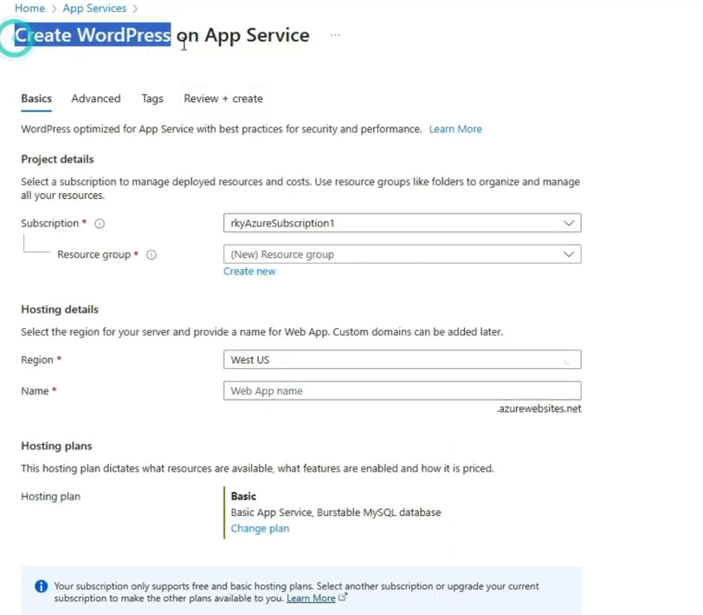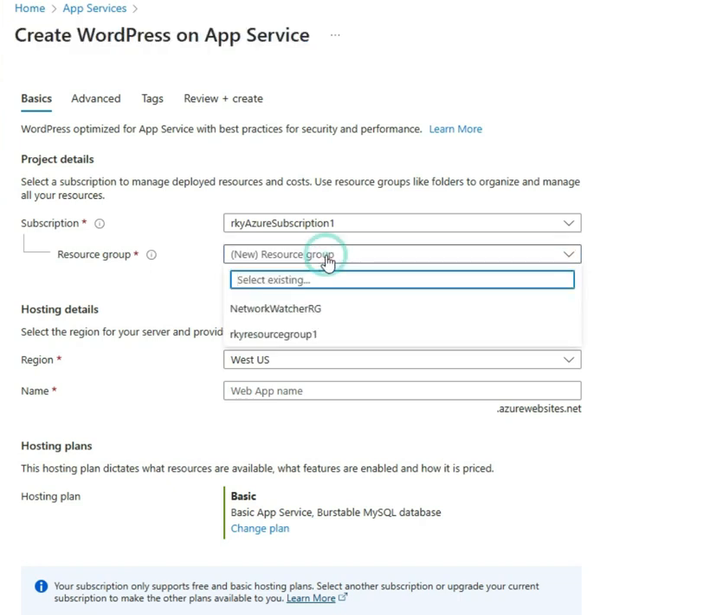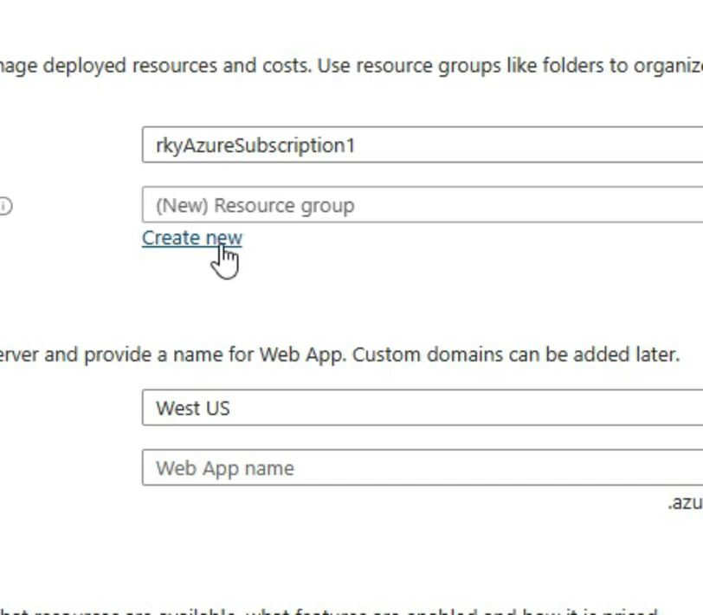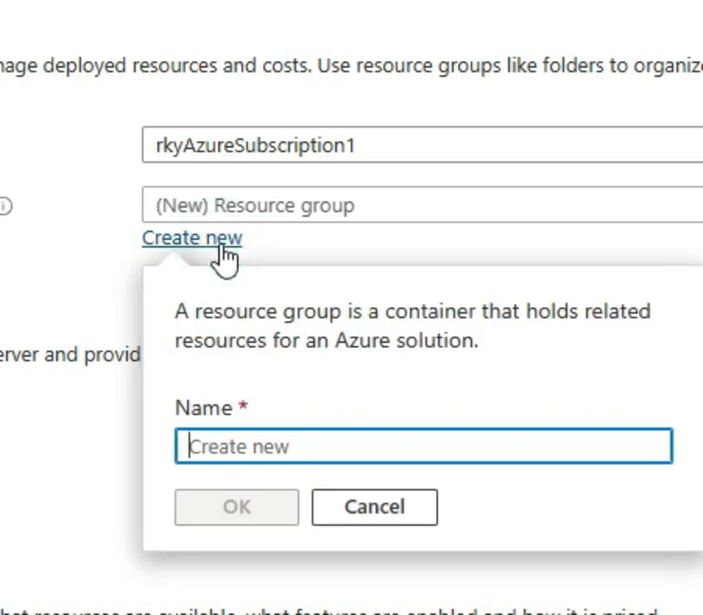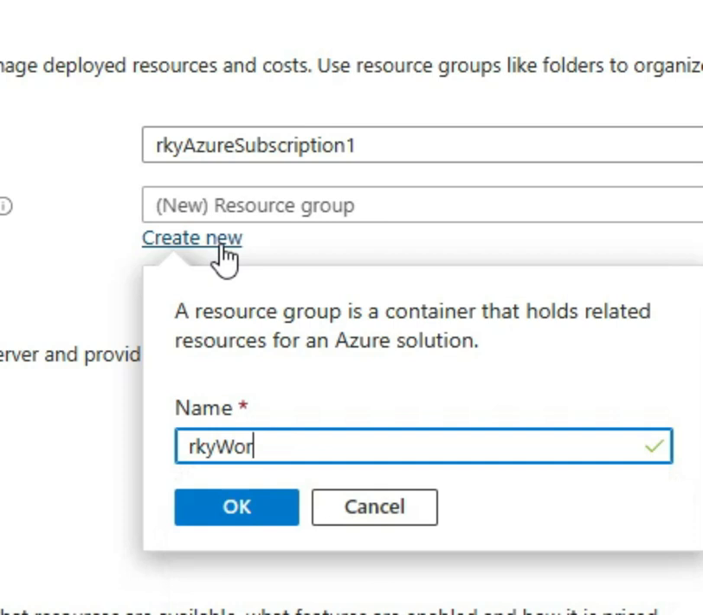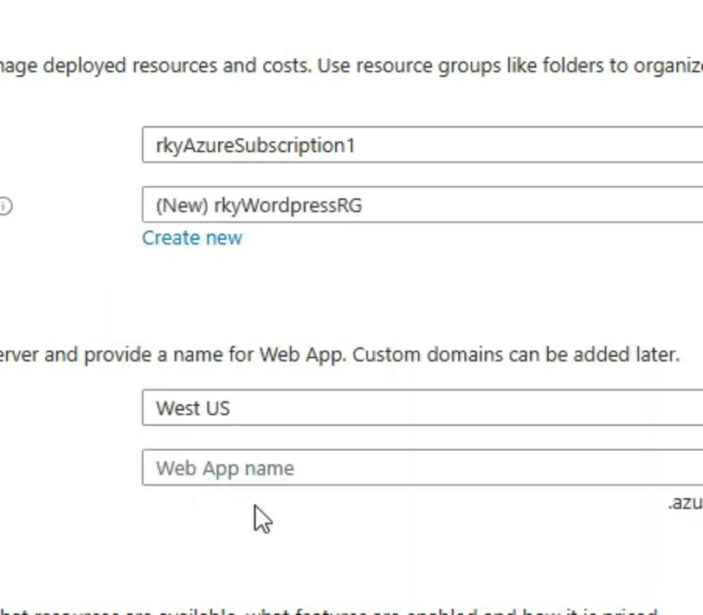So now we are on the page of create WordPress on App Service. And here by default the subscription is already selected. And just to differentiate from the existing resource groups, it is recommended you create a new resource group for the new installation, so that in future if you want to delete it, you can go to one place and delete it very easily. So just click on create new and type in the resource group name. In this example, I am giving the name as RKY WordPress RG and clicking OK.